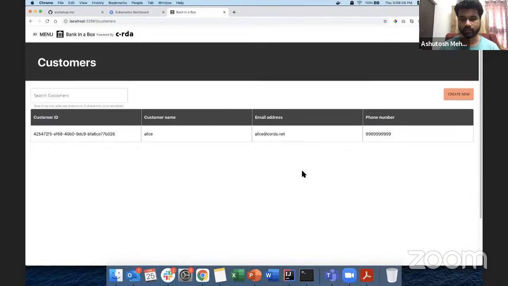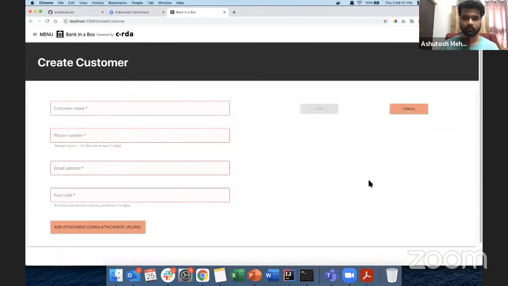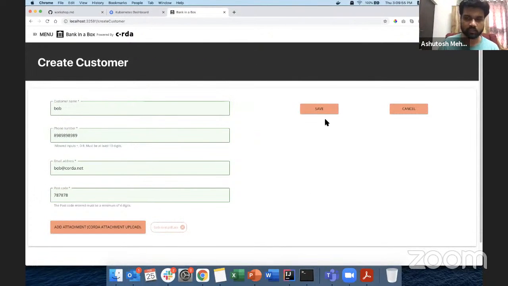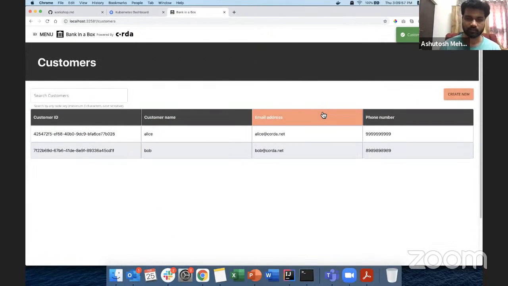He has to go and register himself. This is that step where a customer comes to the bank and a bank official creates an account for them, or registers them onto the banking platform, right? Now say Bob with some number, at Corda.net, postal code, and an attachment which will serve as a document that they need to upload. So I've got two customers now.